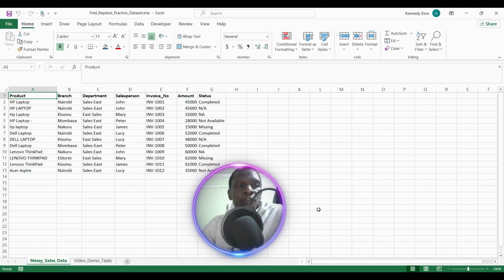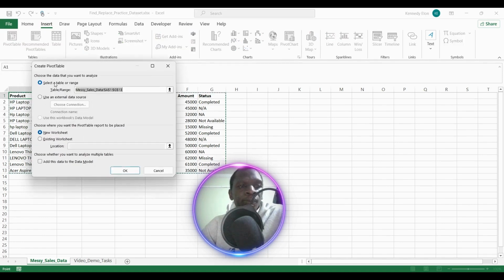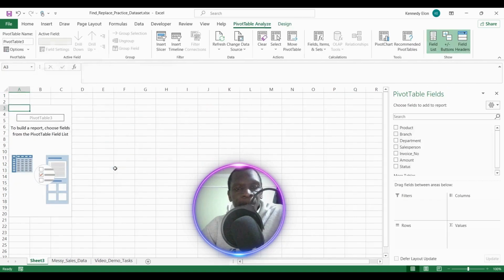To insert your pivot table, go to the Insert tab, click on it. Then under Tables, we have Pivot Table. Click on this. Then here, select a table or range. This gives us the range to which you want to create a pivot table. Then under choose where you want the pivot report to be placed, choose new sheet so that it will be created on a new sheet. Once you are done with that, click OK. And now we have our pivot table.